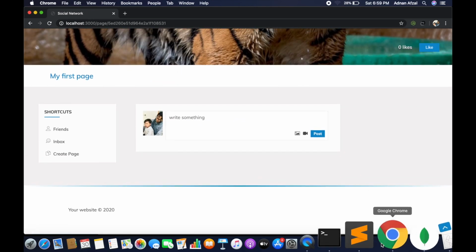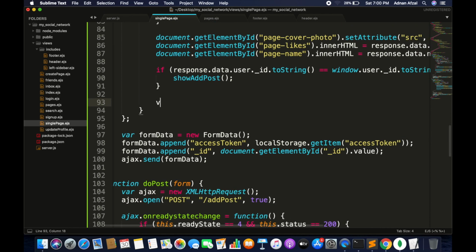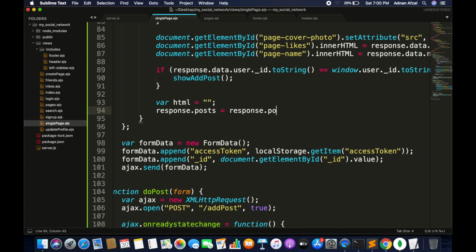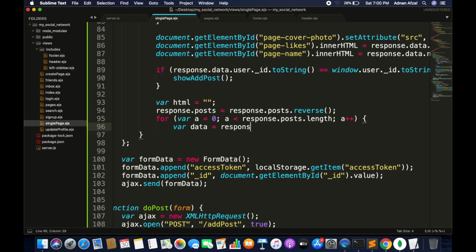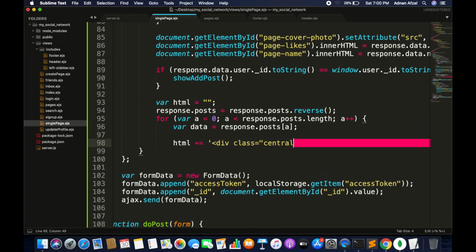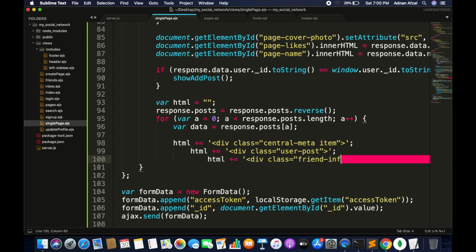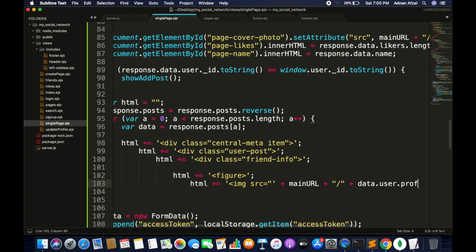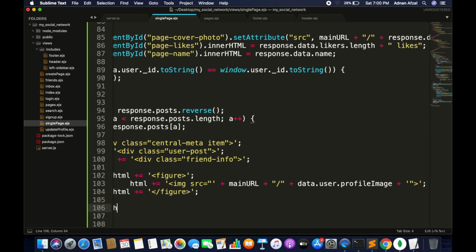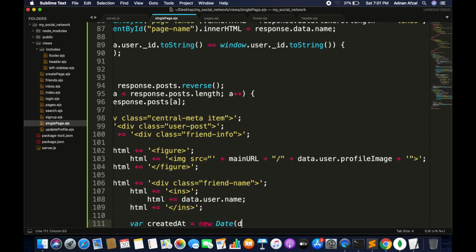Now we need to show all posts in that page. In getPageDetail function, when the add post box is displayed, create an HTML variable. We will display latest post at the top, so reverse the array. For each post, create a div. Show image of user who created the post, in this case the page cover photo. And the name of page. Show the date and time when posted.